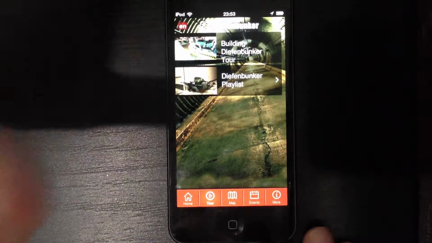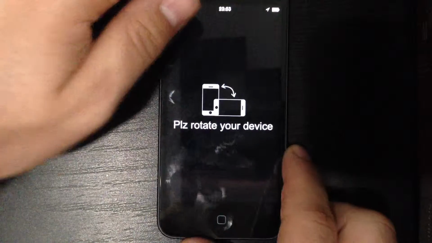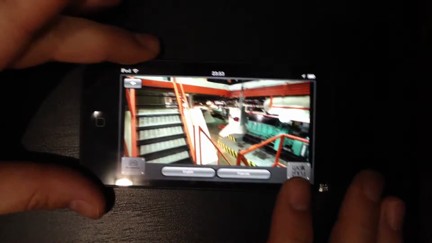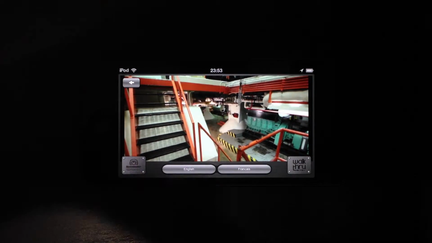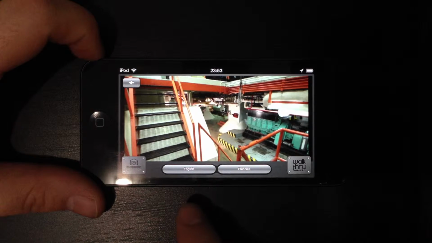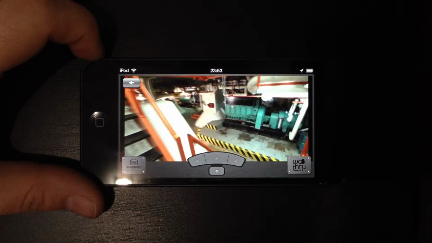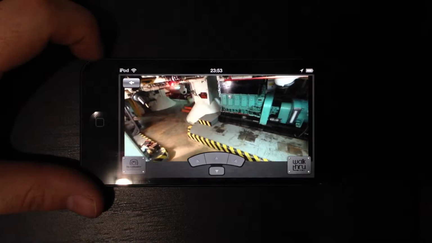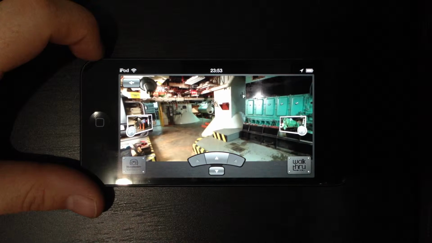So let's see what we have here. We go to the machine room, rotate, and now we have the walkthrough tour. Again, you have English or French. You can select English, and you have your standard.